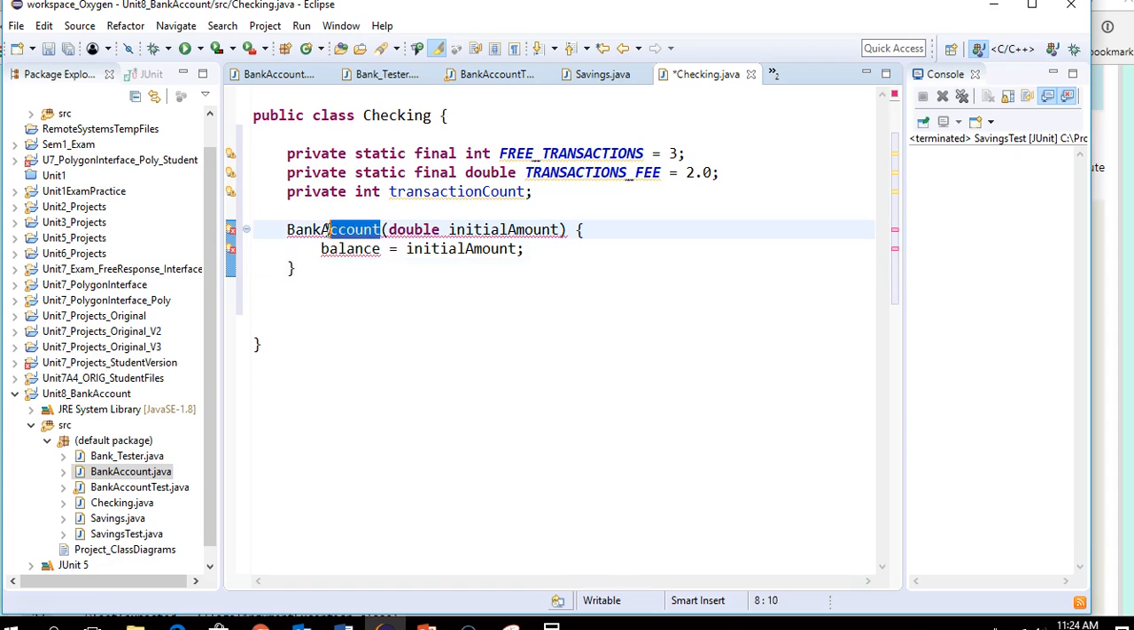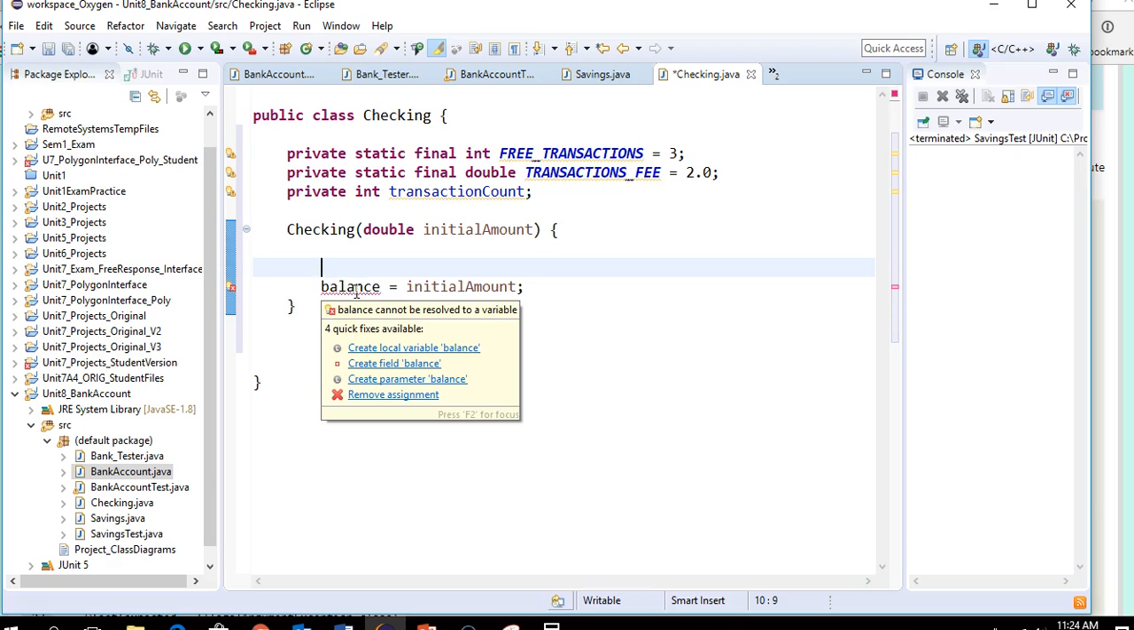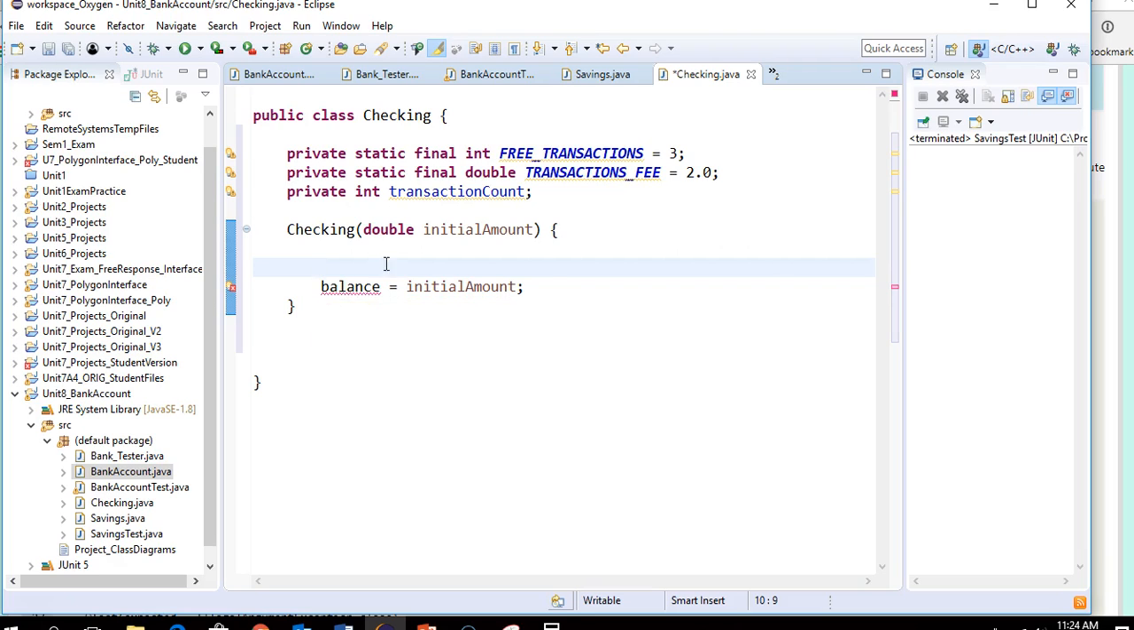And so there are changes I will have to make here, but I'm going to have a checking account initial balance. Now, this one's not going to work, and it doesn't work because I don't have the local variable balance. If I hover over this, balance cannot be resolved to a variable. It doesn't recognize the superclass balance, and that's because it was a private instance field. And we've already talked about the fact that we really don't want to access it here. So what we need to do is send the initial amount to the superclass constructor, and it will handle it for us.